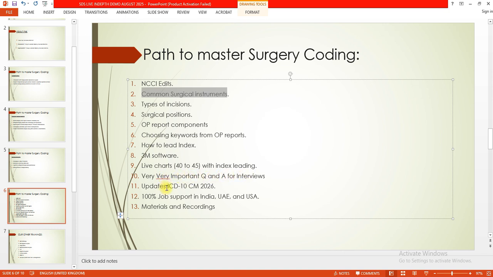And also you are going to learn ICD-10-CM 2026 updates. These are very important for interviews. If you go to an interview, they will mostly ask you about updates. So you need to master these updates also. We will discuss all those things.